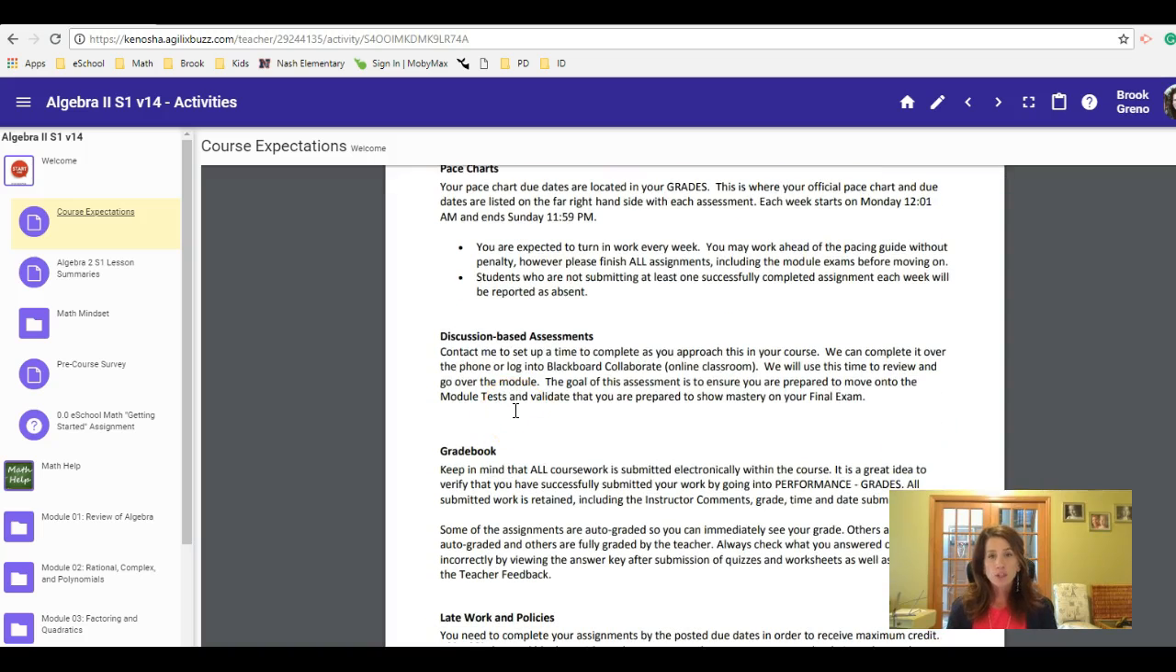Next up is discussion-based assessments. They're in every module. It's that opportunity for you and I to talk together over the phone. So yes, you do have to talk to me on the phone. And really just, it's usually towards the end of the module before you take your module test. It's a review. So I'm going to ask you some questions. We're going to go over your practice test. You can ask me some questions. So again, I want to make sure you're prepared.